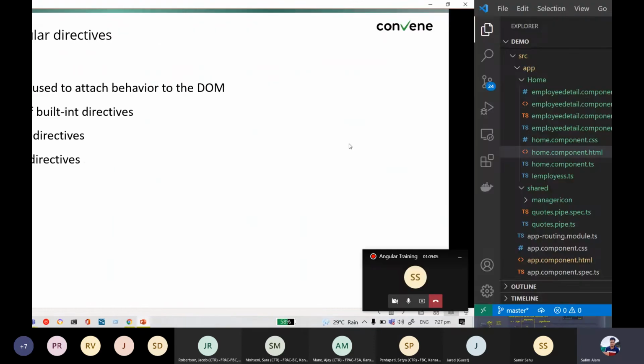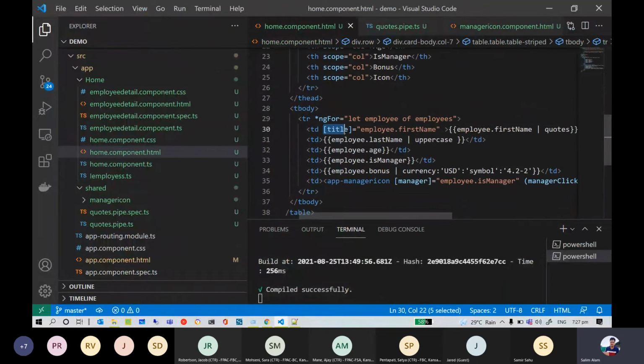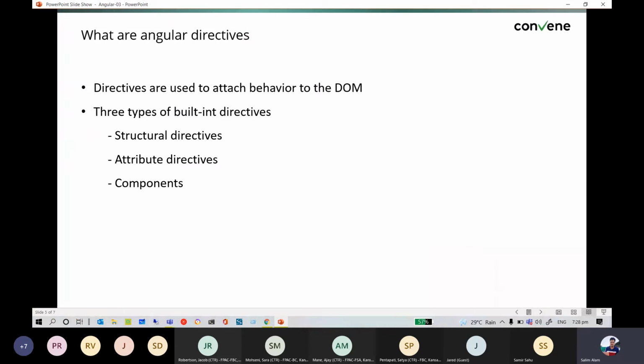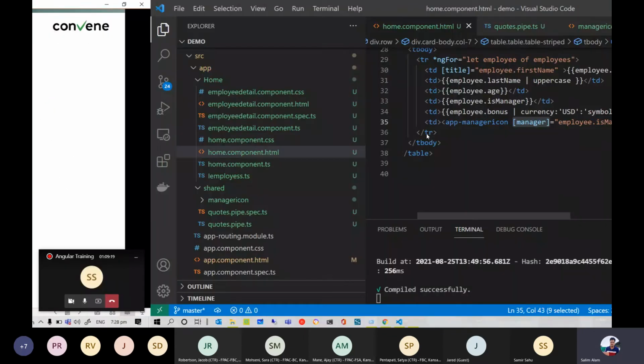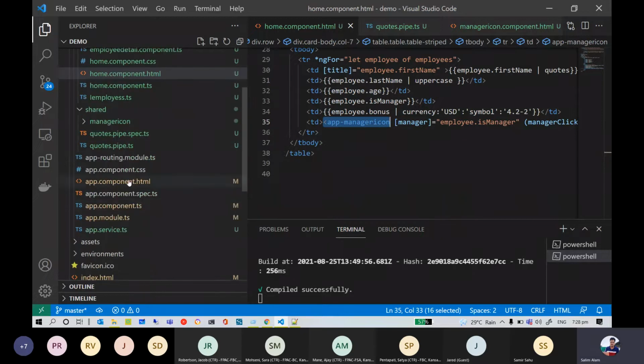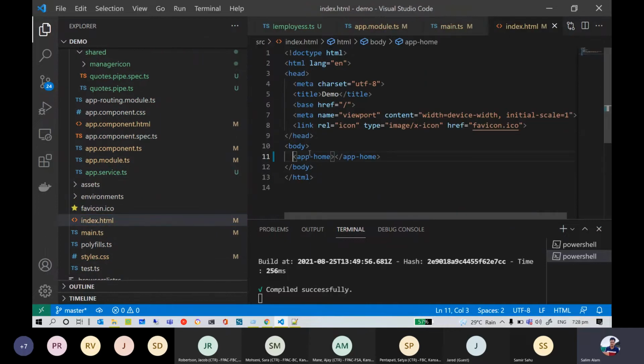Attribute directives, I have shown you. I have added the title here. We have created our own custom attribute directives. And then lastly, we have the component directive. By creating a nested component, we have created a component directive, the app manager icon, and also our parent container component we have integrated in our index.html page as a component directive.